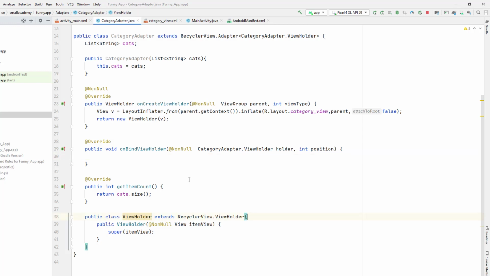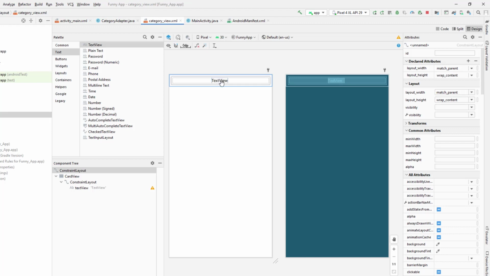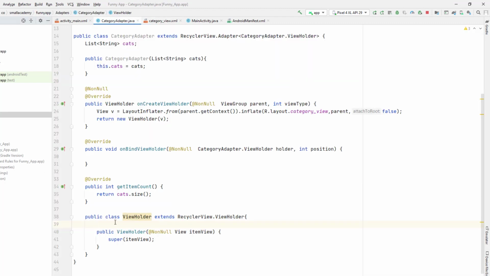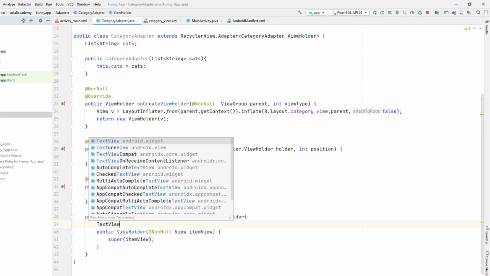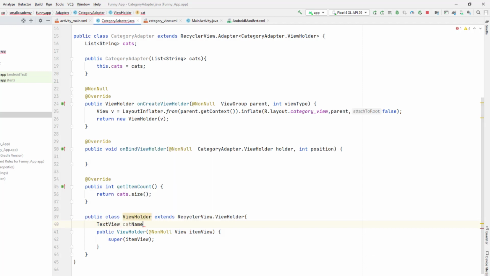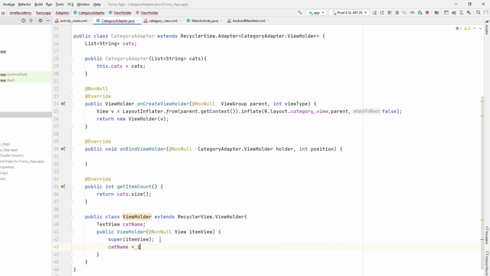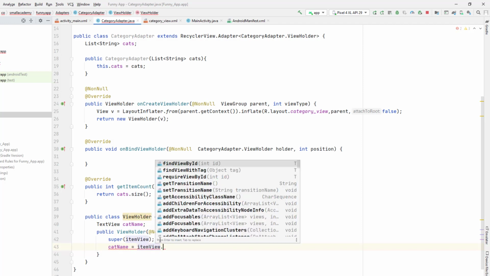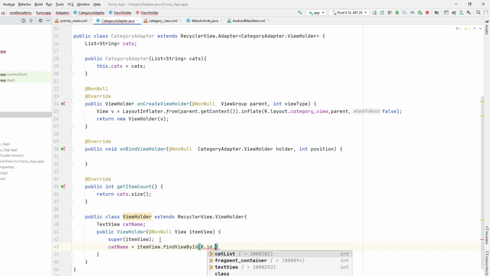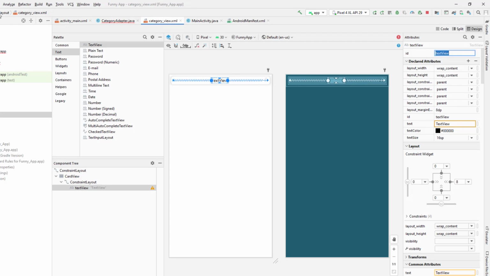So before doing that, I need to reference to this text view here from our adapter. So we can do that inside this view holder. So let me create a new text view class, and let me give the cat name as a variable. And here now I will connect the XML resources. So cat name equals to, we need to find view by ID, but we are inside the view holder and our root is item view, so we have to reference using the item view, then only we can access the find view by ID method. So here I think I have not given the ID for this text view, so let me give that.